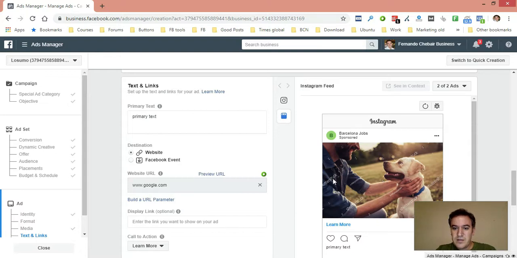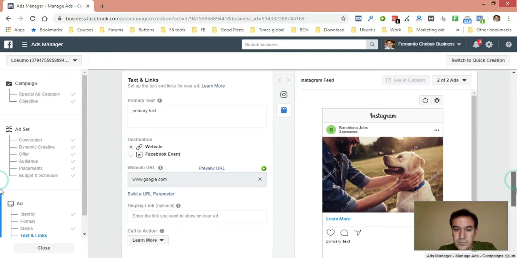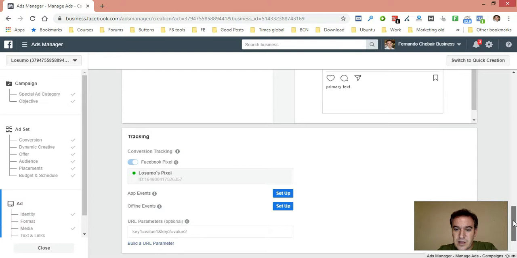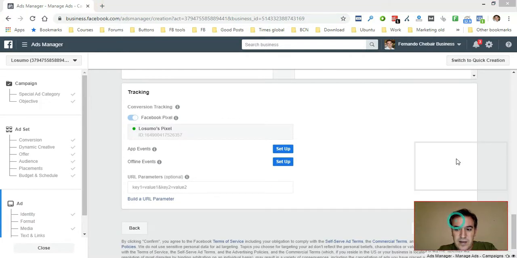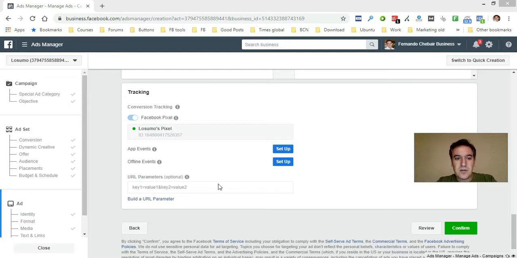And these watermarks won't show when you run your ads, so don't worry about that. Okay, so the tracking is good. Since we are doing conversion ads, we have to have a pixel installed on our website. All good. And then in here the URL parameters. This is for Google Analytics parameters. If you want to know more about this, you have to Google UTM parameters to know what to put in here. It is very easy if you are tracking with Google Analytics, which I suggest that you do.